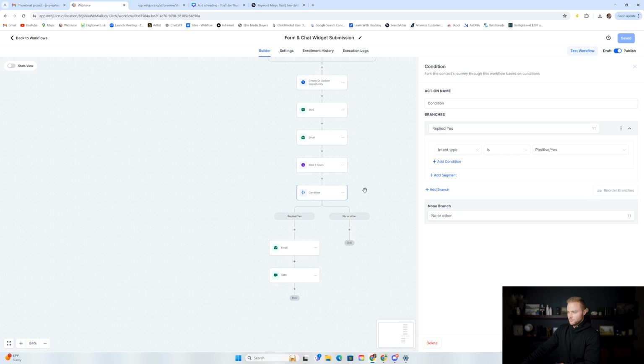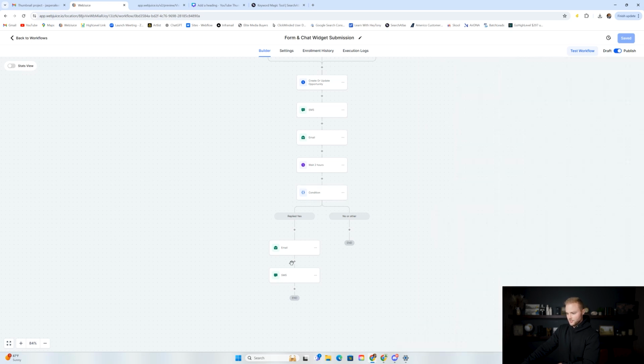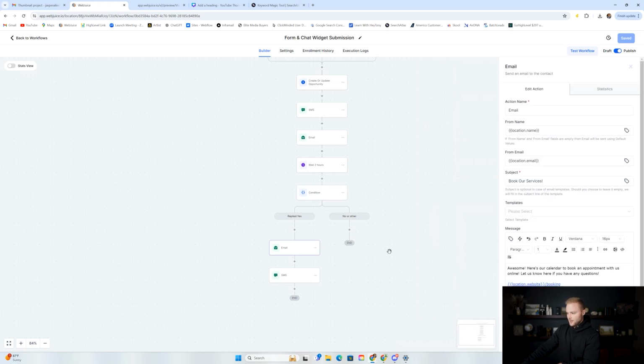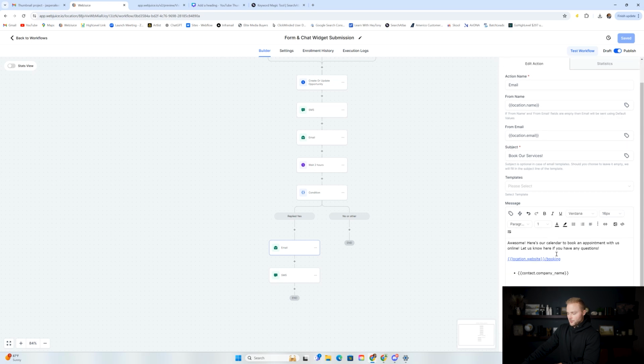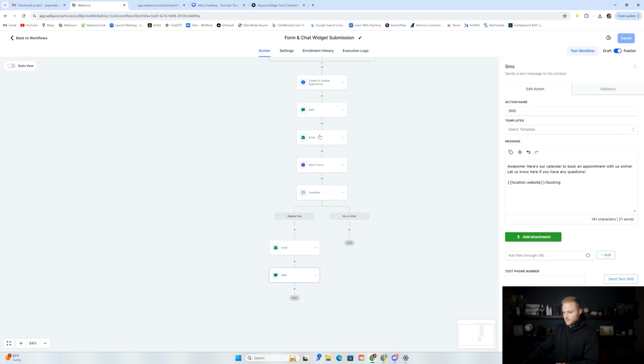And then we have this condition branch that's like if they replied yes, the intent type is positive. So they replied yes. It'll go down this left branch here. And then it'll say, awesome, here's our calendar to book an appointment. It'll send them the link to our website, straight to the booking page. And it'll also send them a text message of the same thing. So whether they reply yes to the text or the email, it'll send them the link to book on our website if that was their intent.